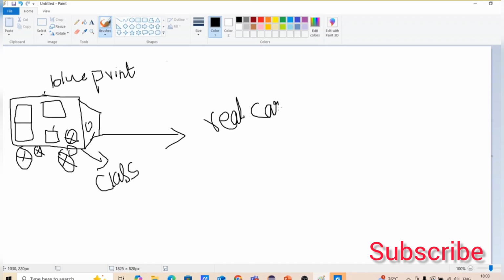So let's talk about what is an object. An object is a real world entity created from the class. When we say created from the class, we are using a car class, and we are creating an object from that car class. So let's see one of the coding examples here.